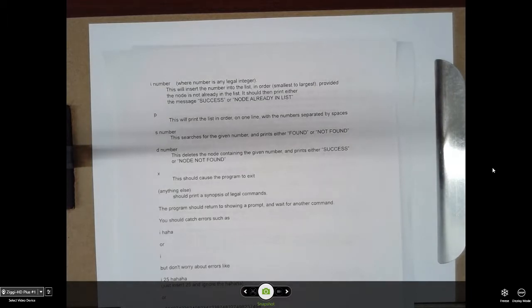All right, I'd like you to do reasonable error checking. So what's reasonable? If I say "I" and I hit enter, that's an error because I didn't put a number after it. If I say "I space hello," that's an error because I didn't put a number after it. Okay, if I say "I space" and I put in a number, take that as valid.